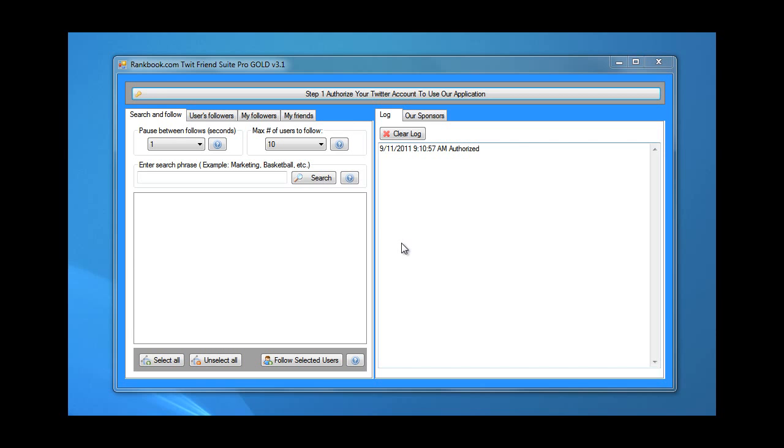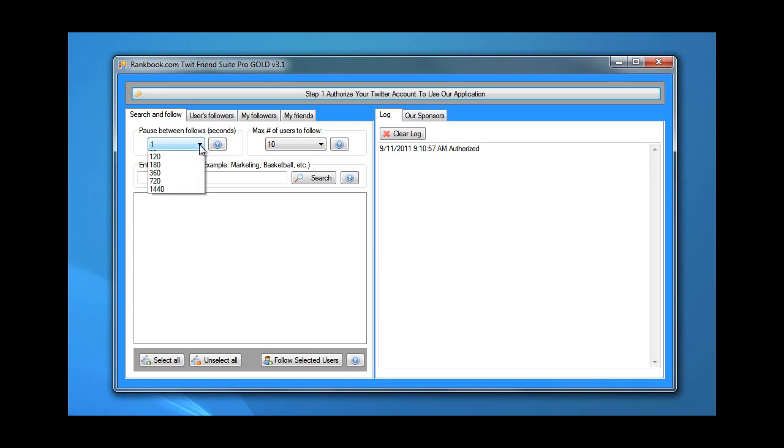First things first, you've got this pause between follows, and you probably don't want to set this at 1. You definitely want to set it to maybe 5. So if you're going to follow 10 people that you selected from a list, you're going to wait 5 seconds in between each. You do not want to do a whole bunch really quick. And then, of course, how many do you want to follow? If you select everybody in the list, you probably don't want to follow all 1,500 or whatever you pull back. You probably just want to follow a few.